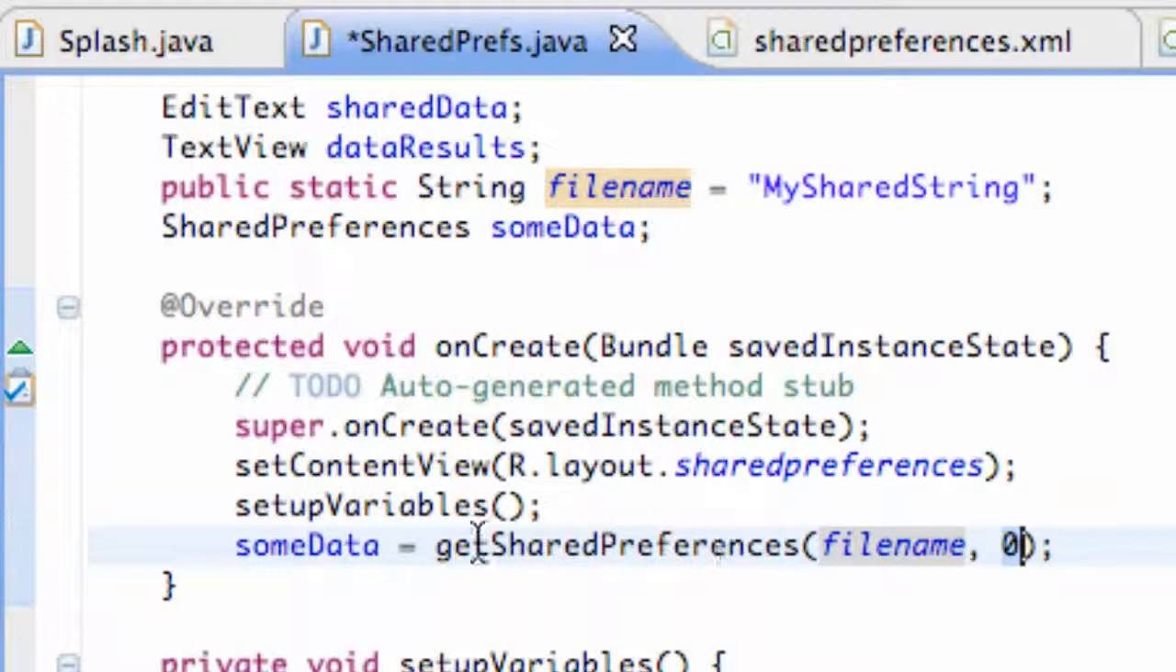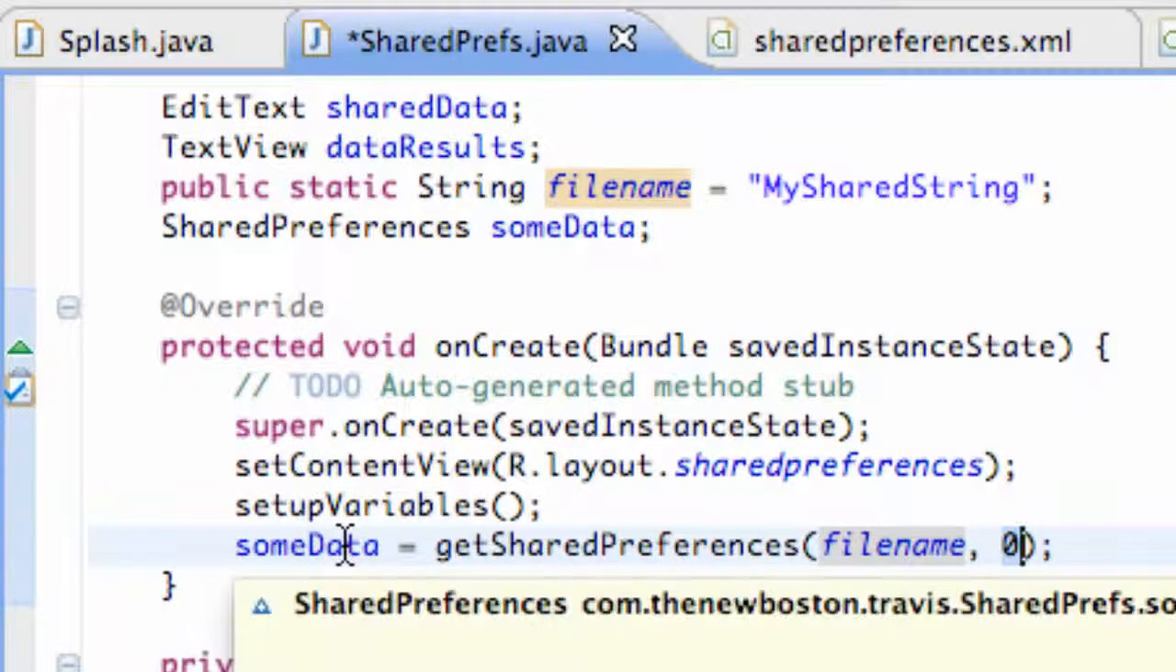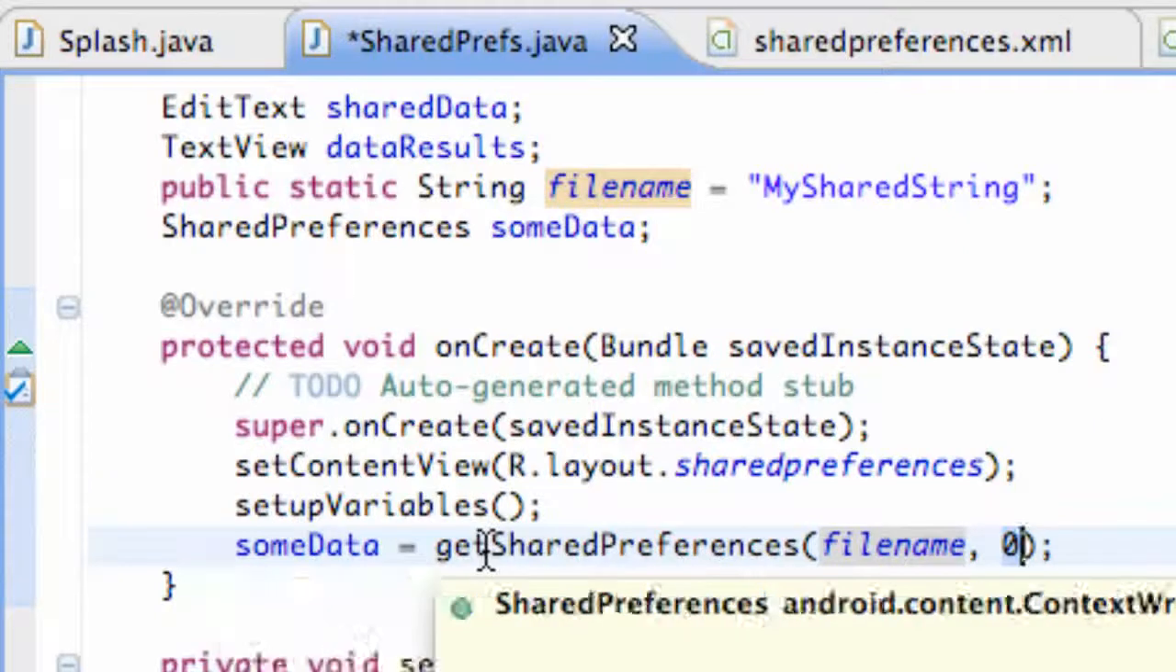And once we set that up, we're going to access that to save certain data or certain strings or booleans or whatever type of variables we want to save within here.